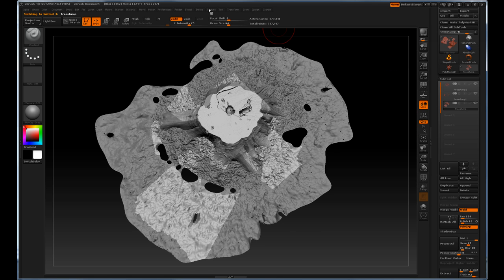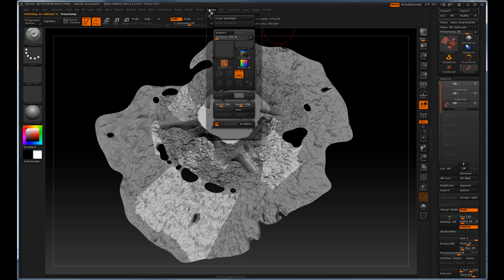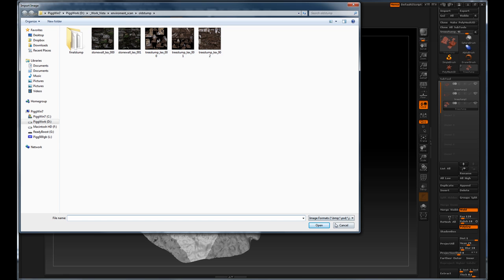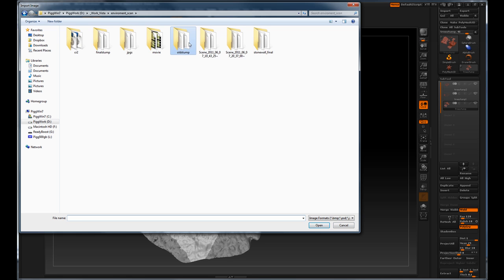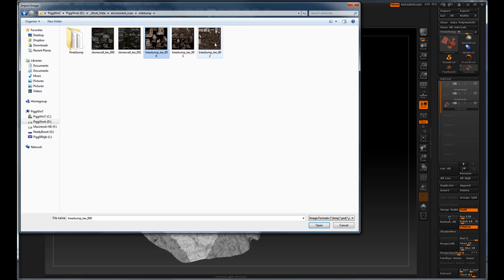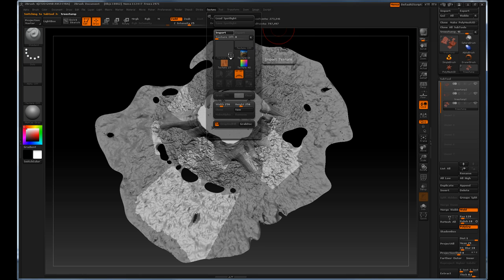And now I'm going to load in the texture maps that the Photo Scene Editor created. So we're going to go up here to Texture and go to Import. Old stump. And we're going to grab the three tree stump textures that are here. These are going to load in.